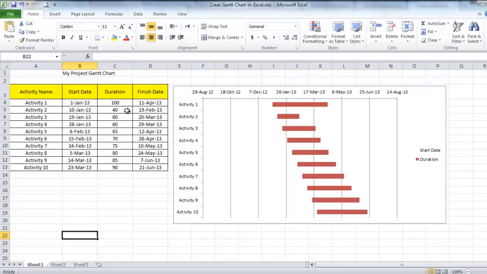And as you know, anything you change here will be changed in the bar automatically.